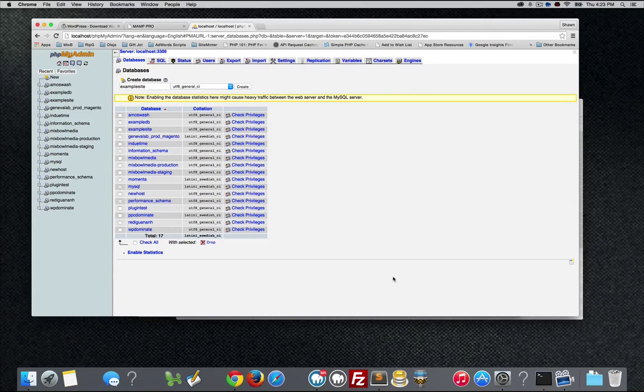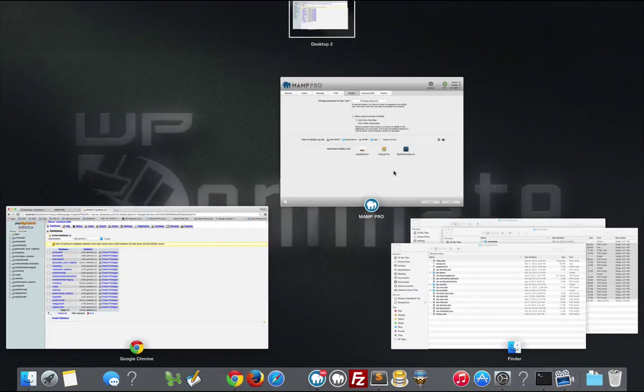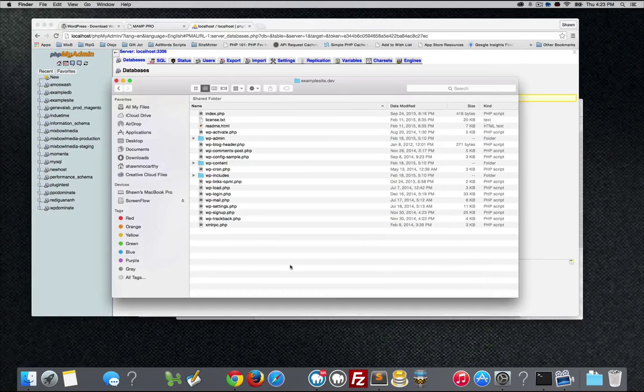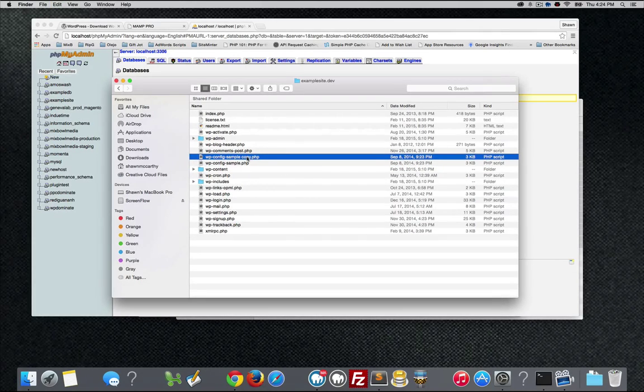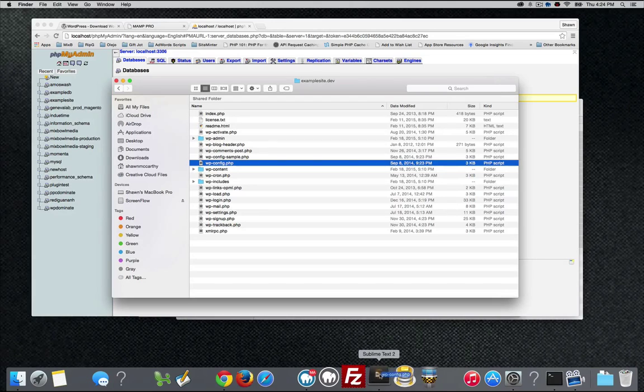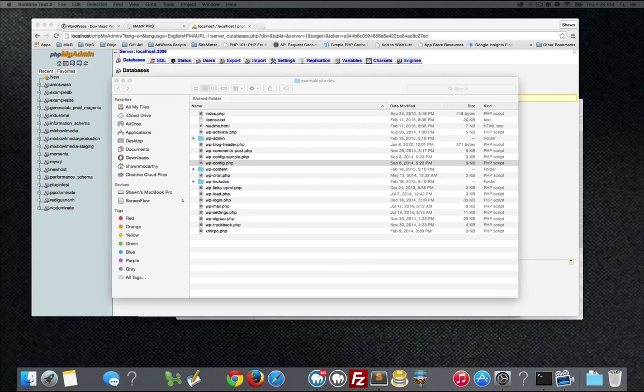The next thing that we're going to want to do is copy wp-config-sample, and rename it to wp-config. This document takes care of a lot of the setup stuff that WordPress goes through. And the only reason that we would need it right now is to set up the database credentials for the database that we just created.